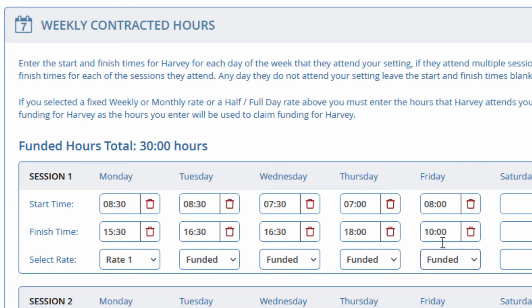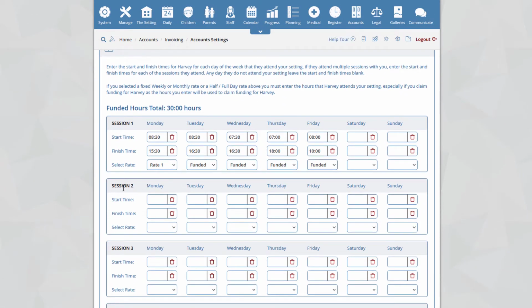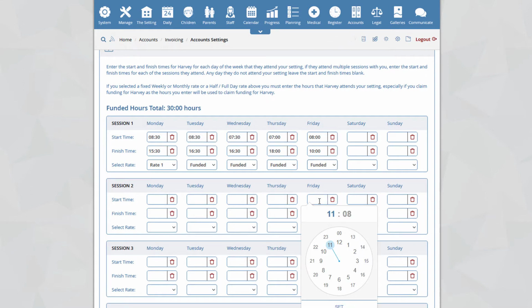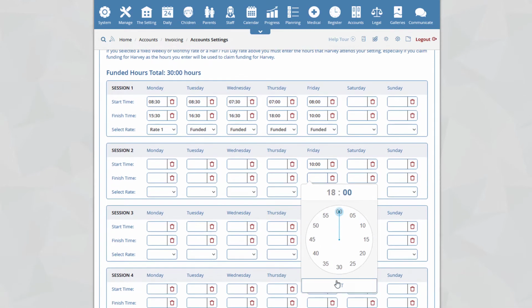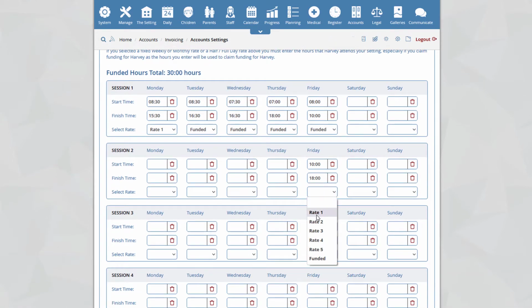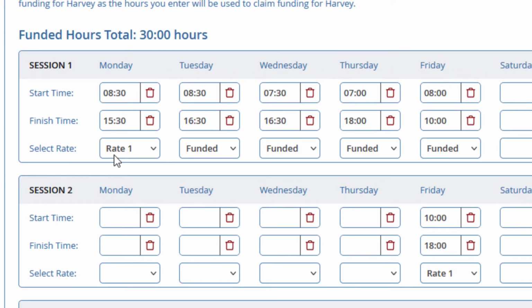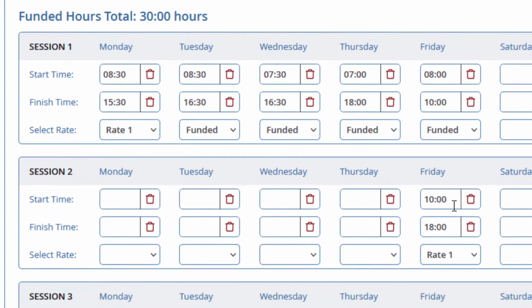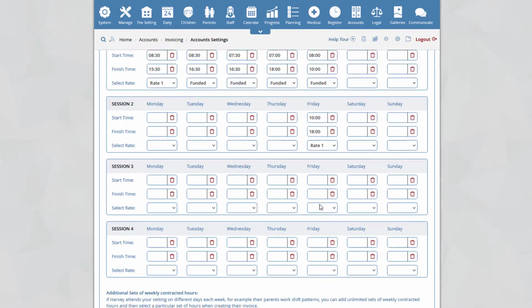However, on Friday he's actually in the setting all day, therefore we're going to jump to session 2, and from session 2 we're going to say from 10 a.m. until 6 p.m. we're going to charge rate 1. So here we can see Monday to Friday we're using rate 1 on Monday, funded hours from Tuesday to Friday, and on session 2 on Friday we're going to use rate 1 at £4 an hour.